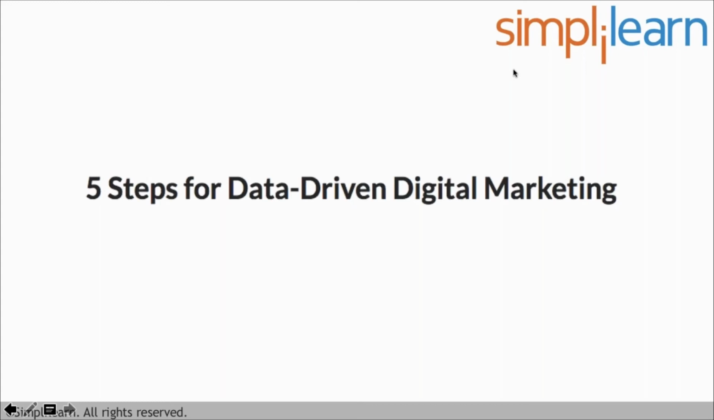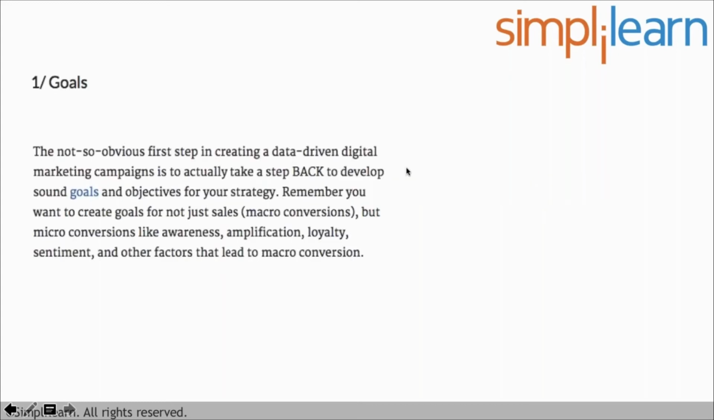Now, in the end, I'm just going to be quick on this. There are 5 steps for data-driven digital marketing. Number one is to go ahead and, as a marketer, form your goals. As we all know, it's the SMART goals, right? The specific, measurable, actionable, result-oriented, and so forth. So when you have the SMART goals, which is the very first step, it helps you in creating a data-driven digital marketing campaign in the most appropriate manner.